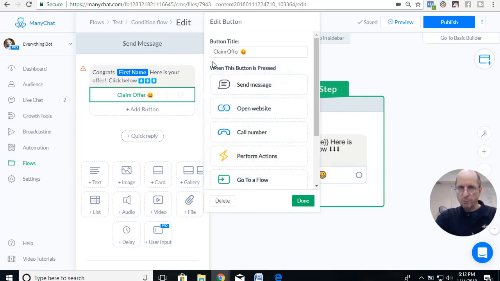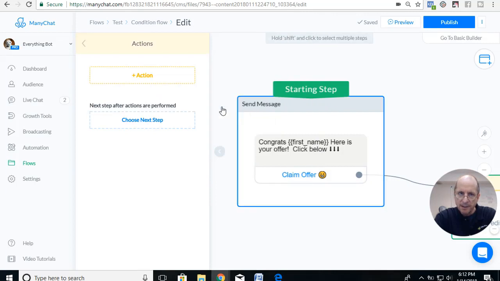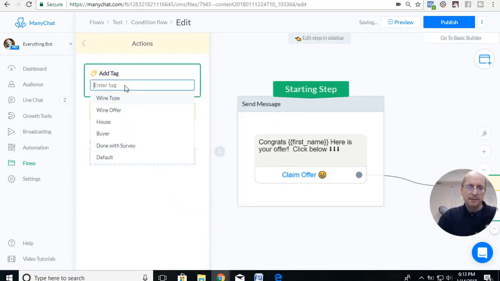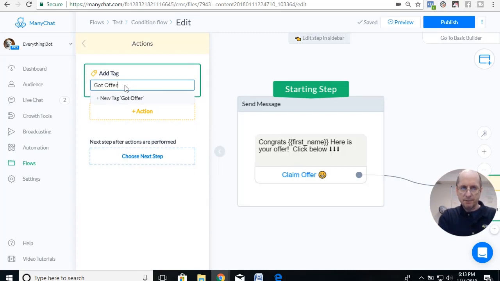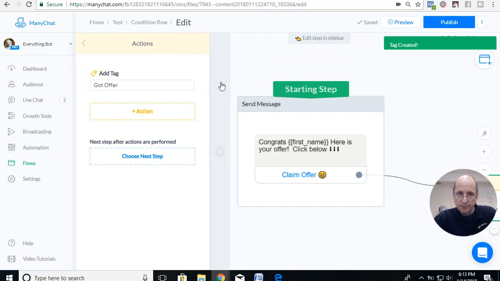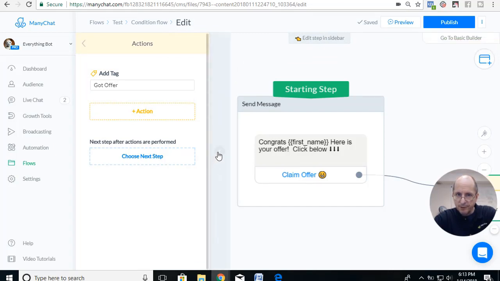So now what we're going to do is also, once they click on that claim offer, you can send them another message. You can do some things to send the offer to them. We're not going to get into that part. What we're going to do is perform an action. And that action is we're going to assign them a tag. And let's say got offer. And we're going to add that tag. So we have a new tag, got offer, and we're all set.